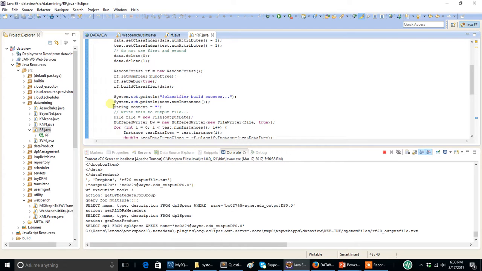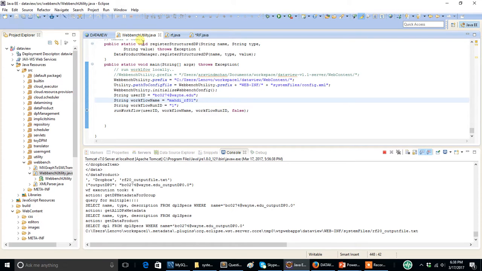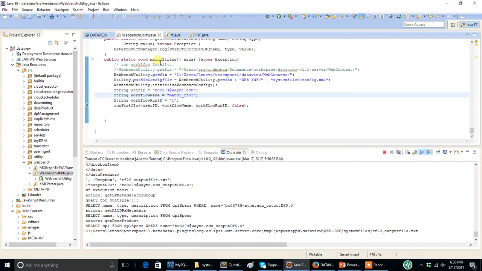One more thing is that if you want to check it through the data view, you can go to the Workbench utility.java and open it, then go to the end of the file, and there is a main function there, right? You can run your workflow locally there and test it locally. First of all, just fix the prefix. This prefix addresses your workspace and the web content.